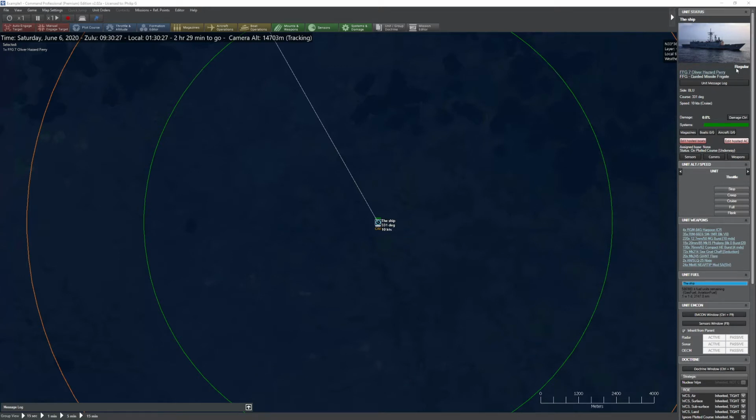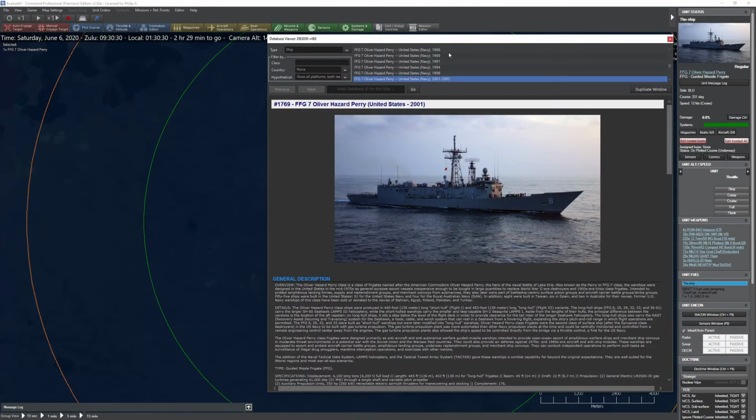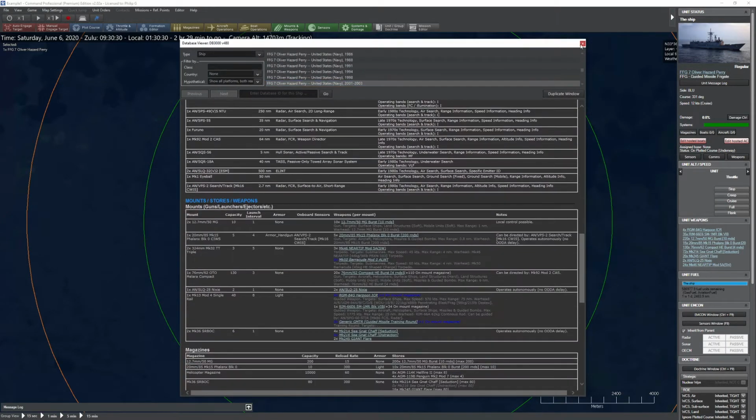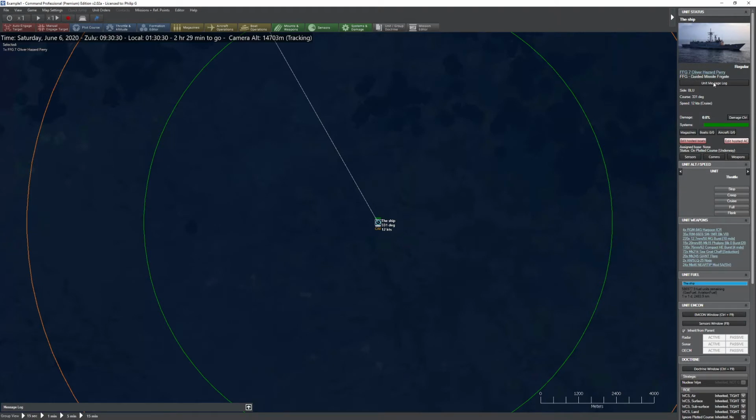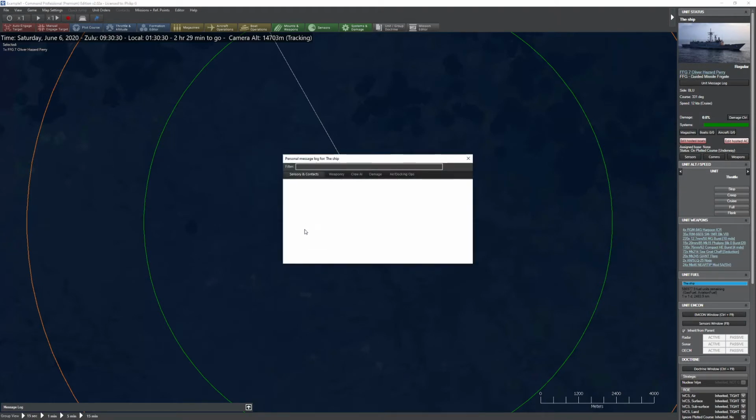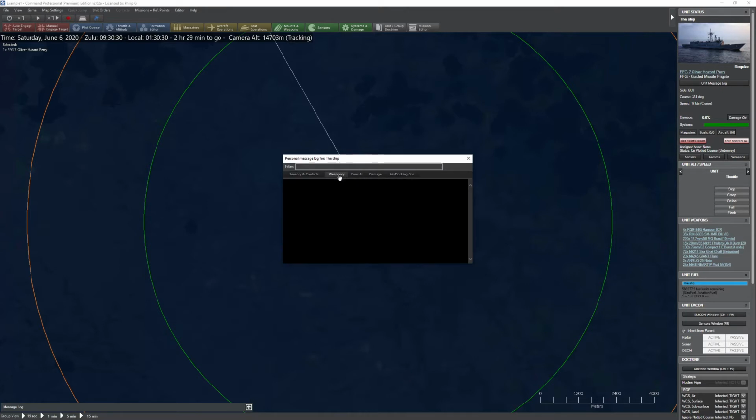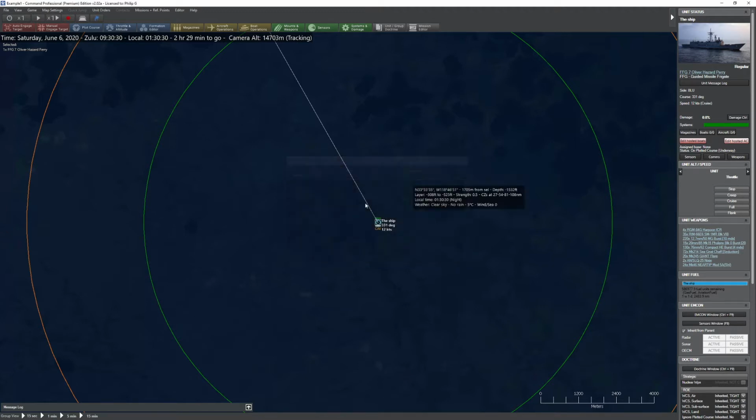We have the experience of the unit. We have a photograph, assuming it's available. We have a database entry, should we choose to click on it and take a look at any information about it. We also have the unit message log. Now, what this does is this brings up an individual message for the ship that allows us to keep track of everything this particular ship has seen, anything that's going on as far as the AI, any sort of damage. At this time, nothing's happened to it.